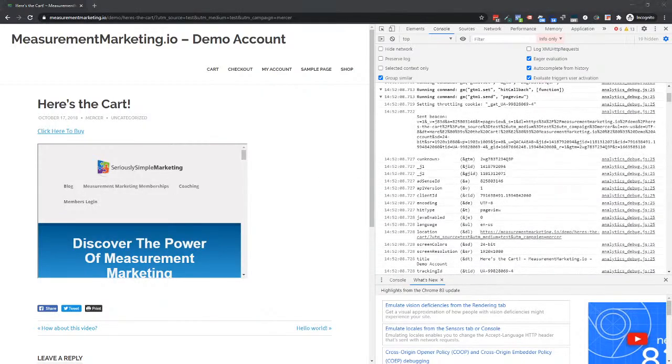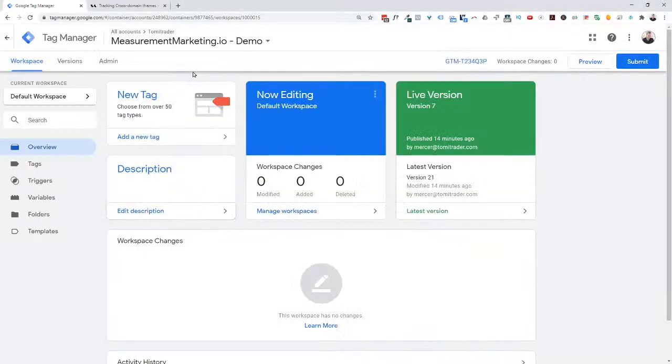And for that, we're going to bring over Tag Manager. So we've got Tag Manager, a little demo container set out. And what I did is I kept it all in the same container. And I have this container script, and it is placed in our parent. So it's actually part of measurementmarketing.io, the demo site. And it's also in Seriously Simple Marketing, as of this recording at least, so we can show you this. So it's on that site as well.